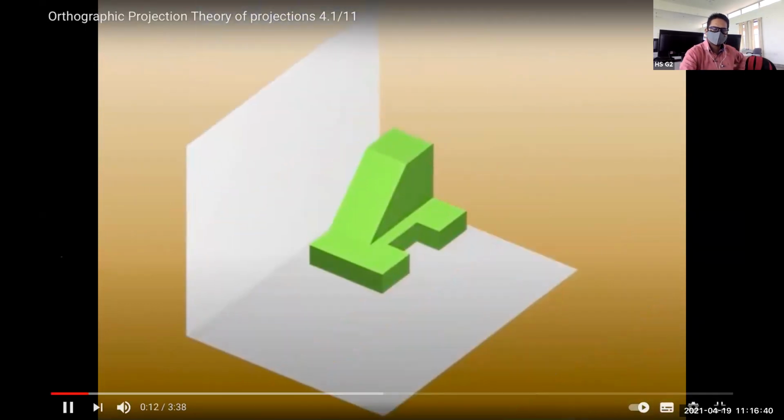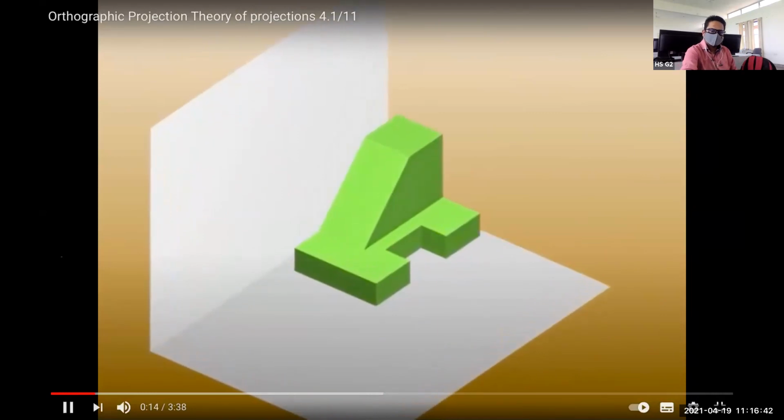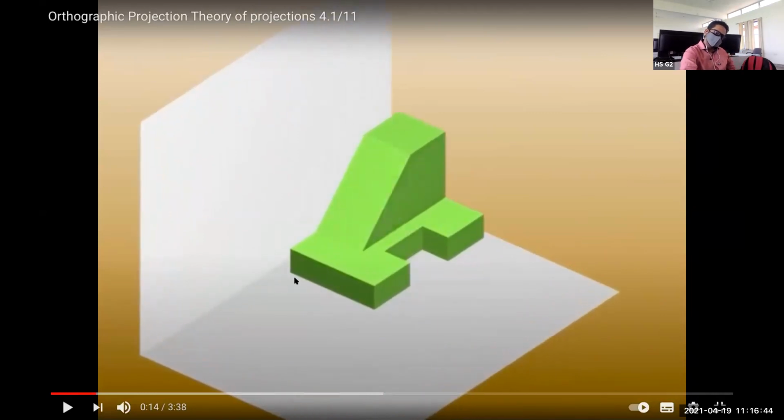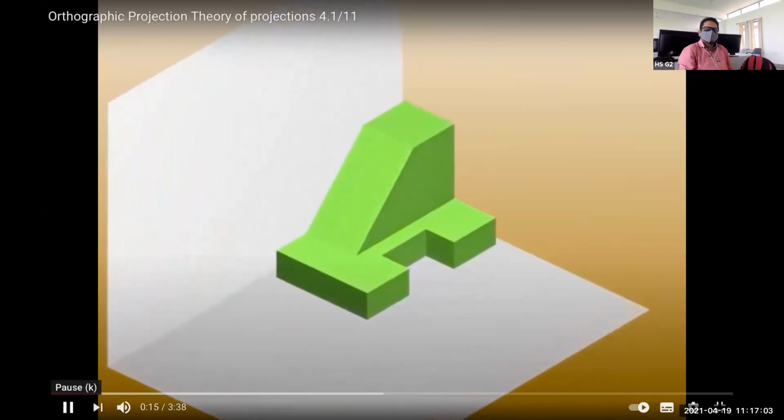The paper as it appears when observed in a particular direction. So you can see here, this is your object and it is placed in the first quadrant. When I am saying it is in the first quadrant, you can see here it is above your horizontal plane and it is in front of the vertical plane. So these things we have discussed in your previous sessions. Now see the video.